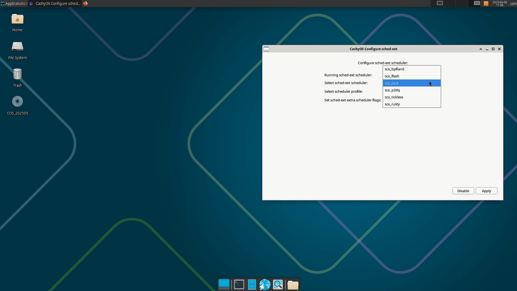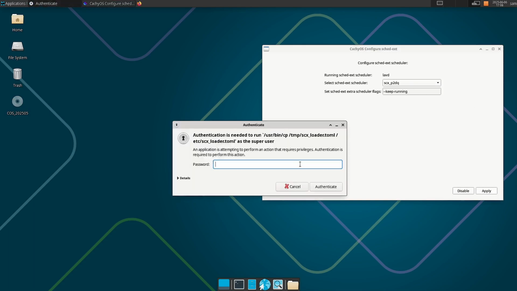We have completed the test for the XCS BPF land, XCS Flash, XCS LAVD. Now we are going to do the test for the XCS P2DQ. So it is LAVD scheduler only, but the variant is XCS P2DQ, and there is a special scheduler flag called keep running. So we are now going to test this.